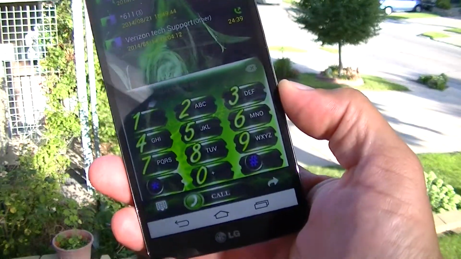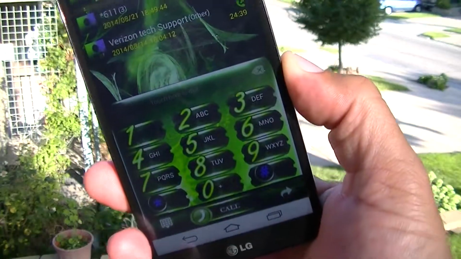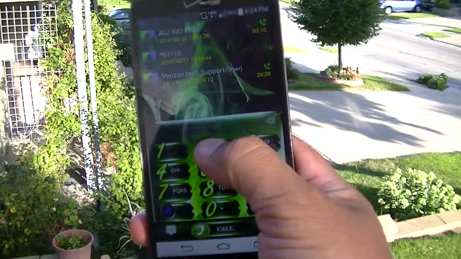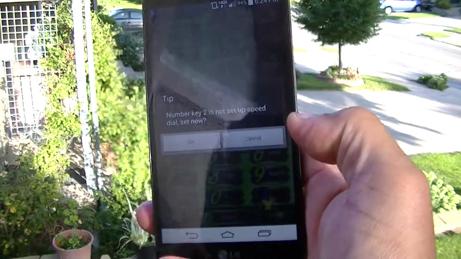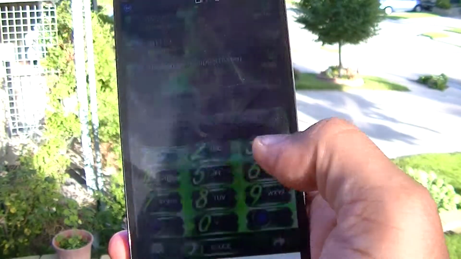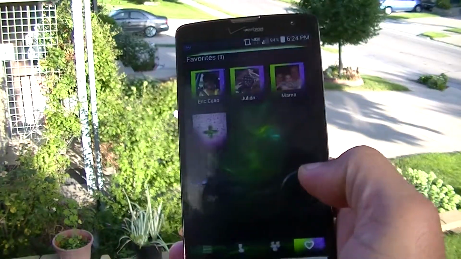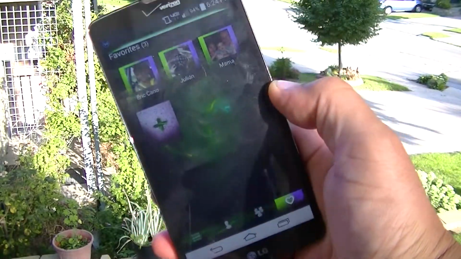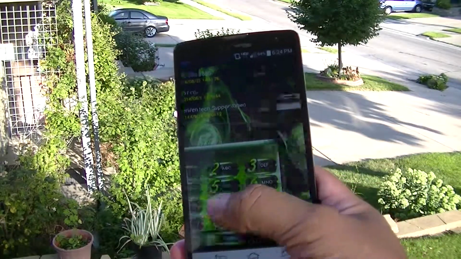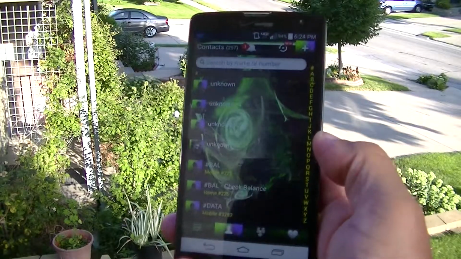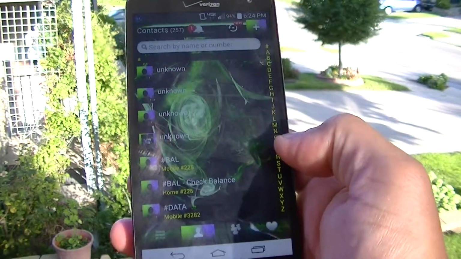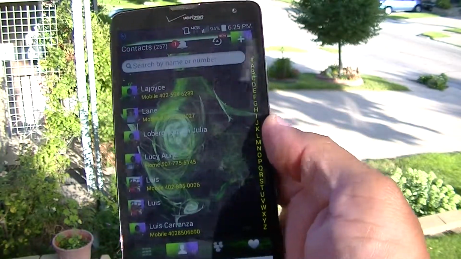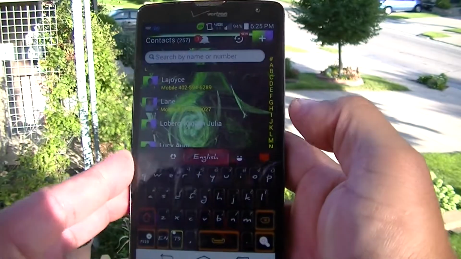This is a really cool looking dialer, fully functional. You can do speed dial, just hard pressing. Swiping to the left is going to give you access to favorites. You can add as many as 12. Going to the right, access to the contacts, and then you can search the contacts by pressing on the letters on the side or by just typing the name right there.